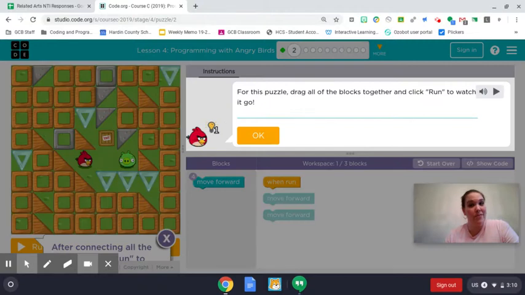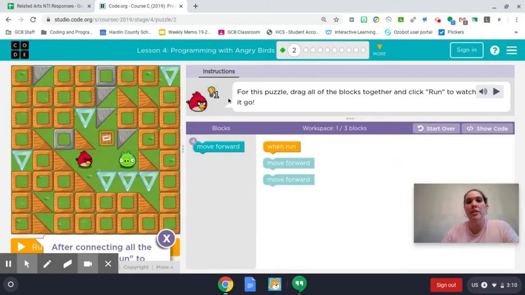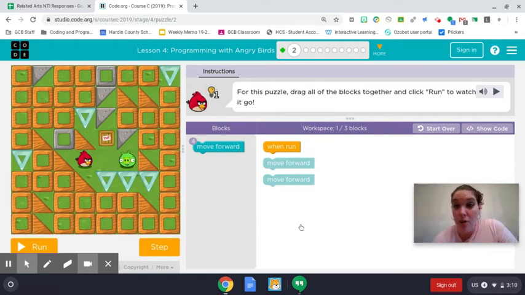Loading. Gotta love technology. All right, so once it gets loaded, you're going to notice that up here you have your instructions box. You have your blocks that you're able to use. You have the workspace. And then you have over here your run and your step button. So when you're building code, this is called Blockly. And so students are basically using blocks that have code written behind them in order to program this computer.